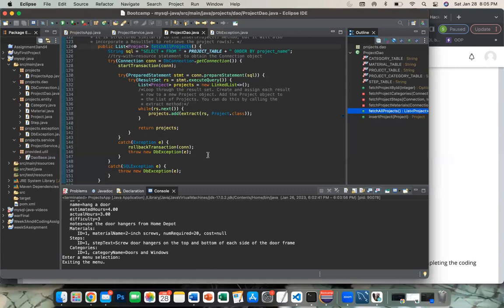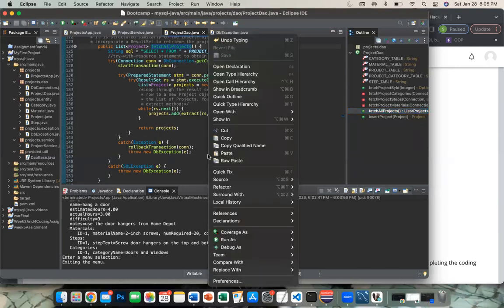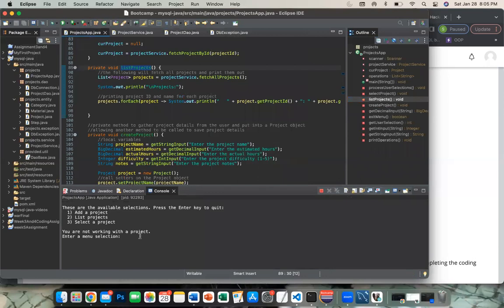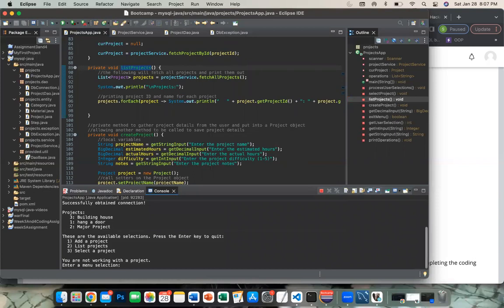Now we can actually test the app and see if it returns the list of projects. So we're going to run as a Java application. We're going to hit 2 to list projects. And here we go, we have projects.